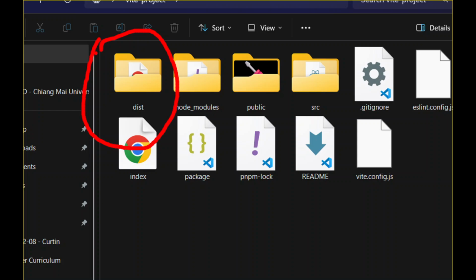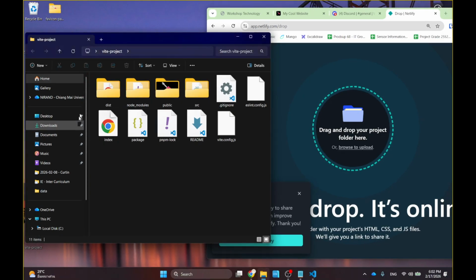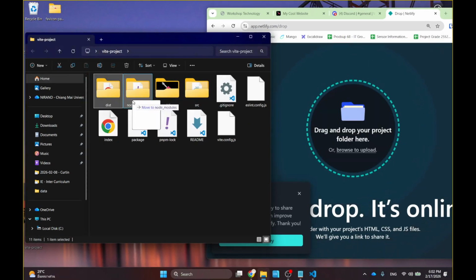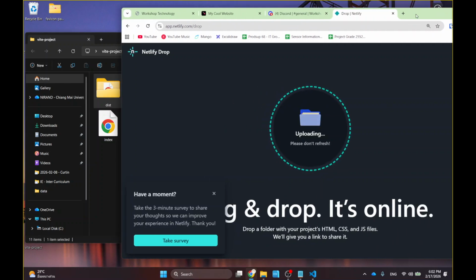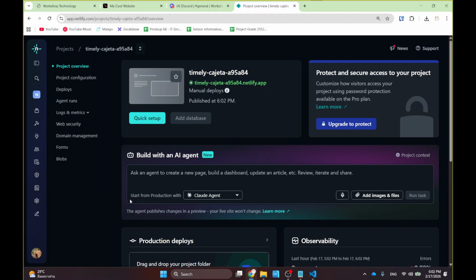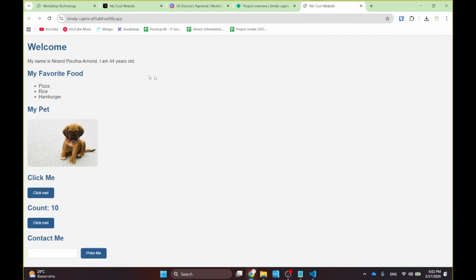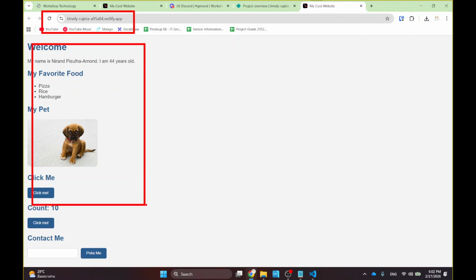So if you don't see this folder, that means your build failed, so you've got to let me know. So I'm going to drag this folder in here, and you're done. And right away I can see my link, and now I have my cool website online. Again, if you see this, then you can sign in your attendance and go back home.